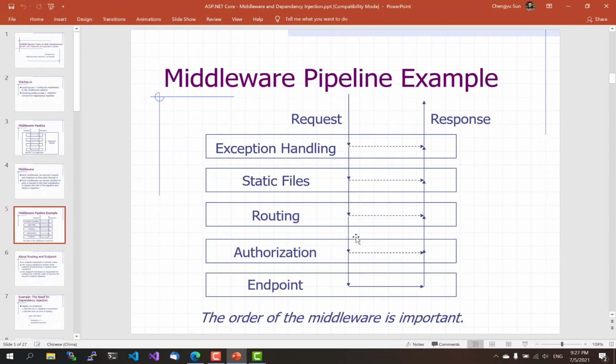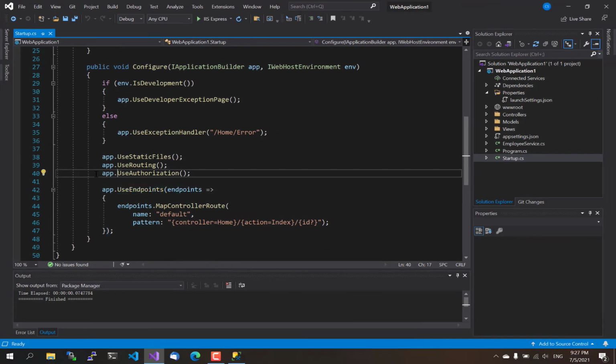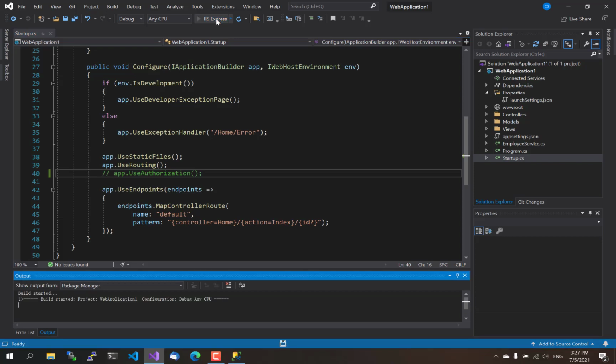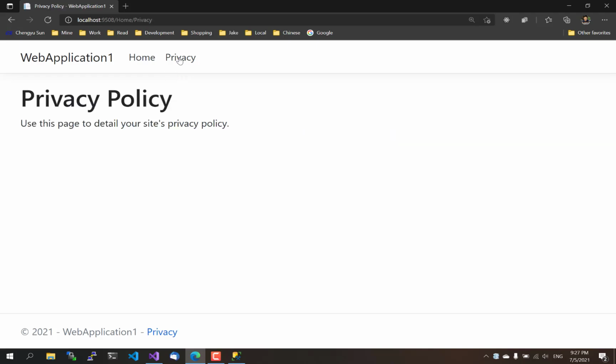Another thing we get from this example is that if we don't need certain functionality, we can easily remove the corresponding middleware. For example, we won't implement security until later in the course, so we actually don't need the authorization middleware right now. In the code, we can simply comment it out, and this middleware is removed from the pipeline. And if we run the code, we can see that it won't affect anything because we're not really using any authorization. Yep, it still works.